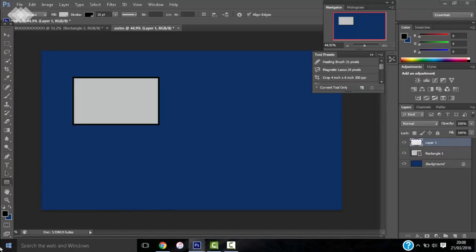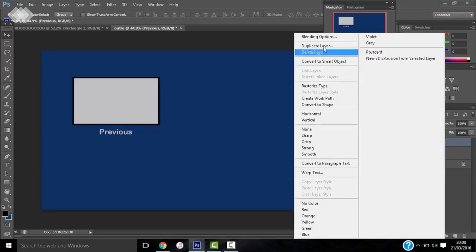Yep, I'm gonna make a new layer. It's gonna be text. I'm going to write down "previous". That's what it's gonna be called. And check. And I'm gonna move it here. Yep, that looks nice, and I'm going to add some effects to it.